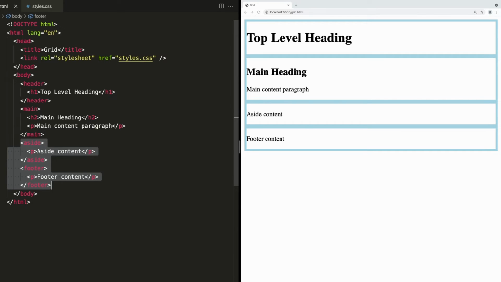And we want the aside content to show up next to the main content. So we want a top level heading at the top, sort of like we have it now. But then below that, we want the main content and the aside content to be in two columns. And then we want the footer content across the bottom. And of course, we could achieve this with Flexbox. It might be a little bit more difficult to figure out how exactly we need to do it, but we could do this with Flexbox.